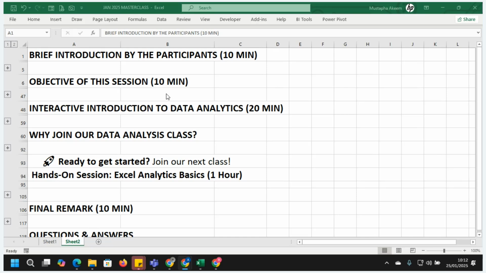In the last master class, I think that is 2 weeks ago, we delved into the introduction to Python. There, we learned data cleaning with Python. It was a very interesting class for those who were able to be part of it. So today, we are going to focus on other aspects of data analytics.